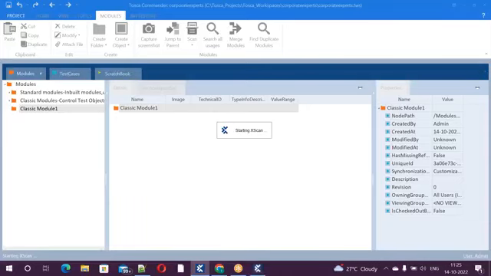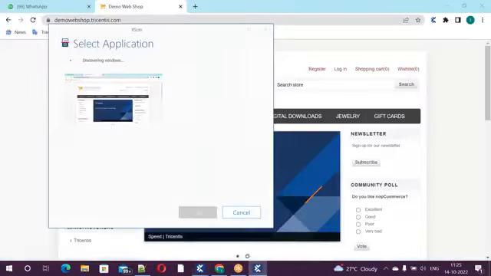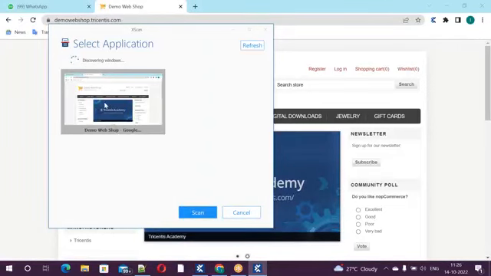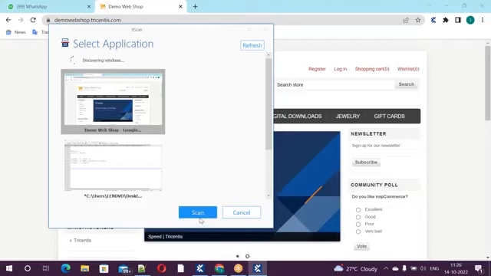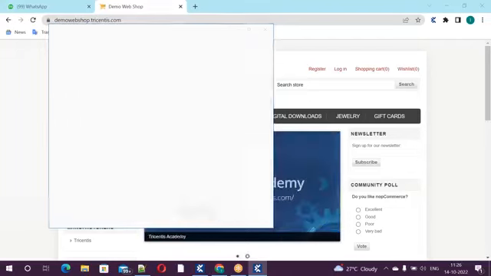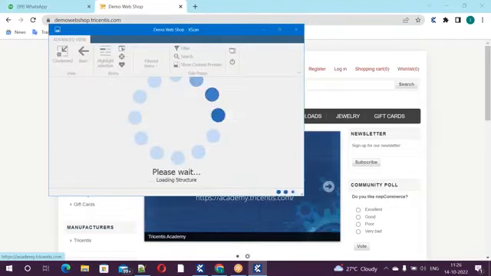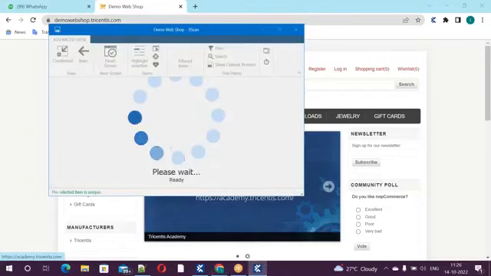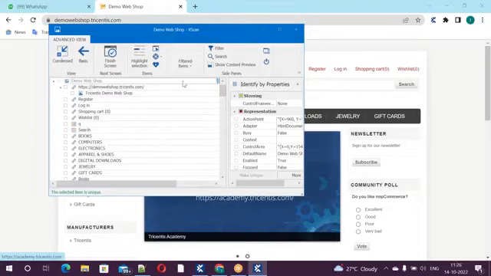I'm scanning the application, guys. Okay, now see here. This is the application. I'm going to select it and scan it. Okay, now see here, I'm going to select on screen.